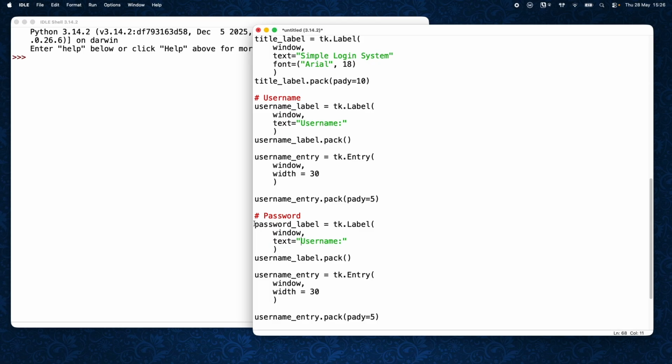And instead of saying the word username, we're going to have the word password. Okay, so that was pretty simple. And then we want to pack the correct thing. We don't want to pack username again. We want to pack password. Password label, good. Right now we want to have password entry.